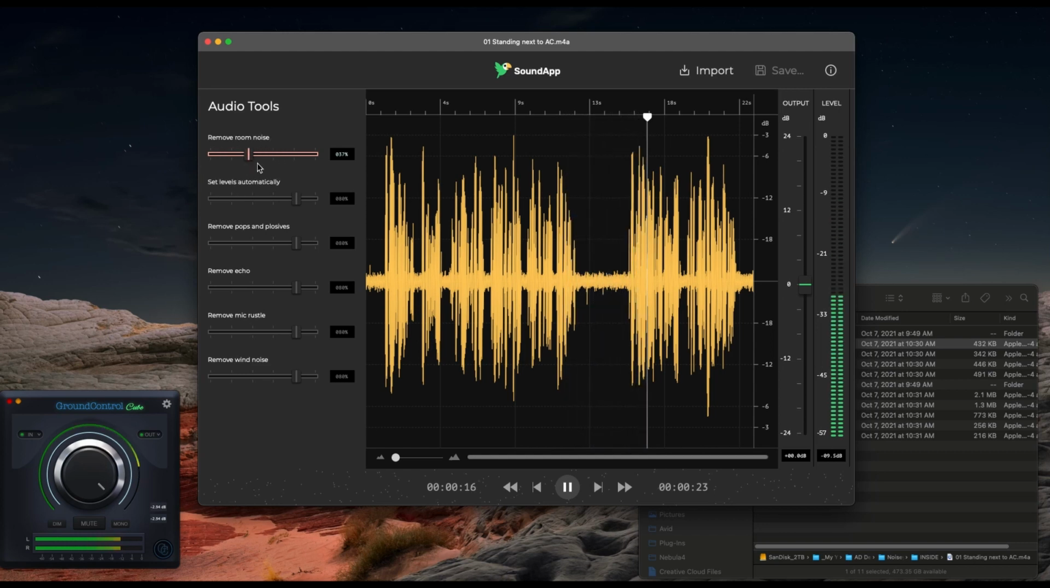Okay, so right now I'm standing next to the air conditioning unit to pick up the noise in the background to see how this sounds.